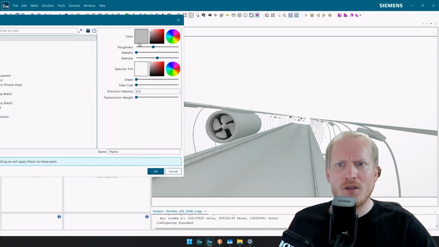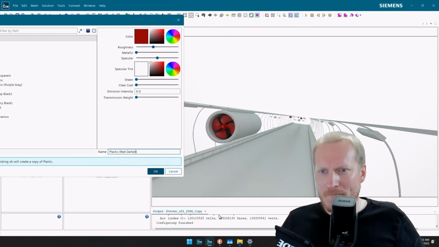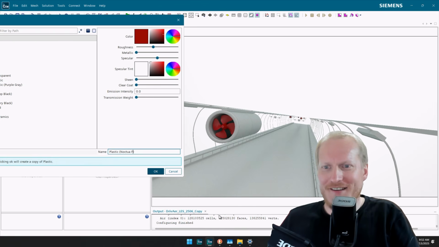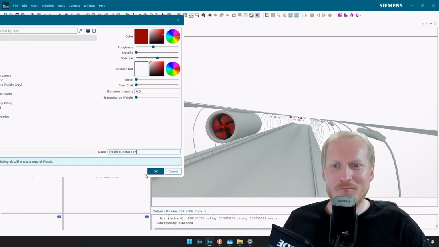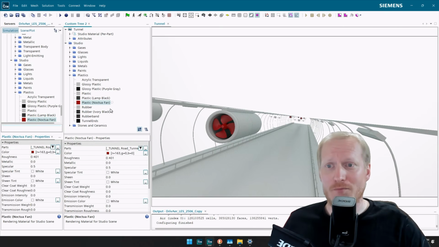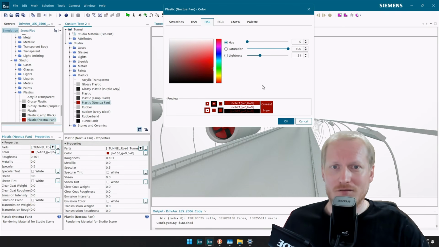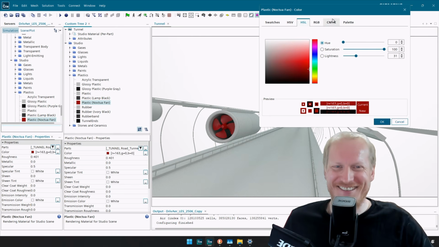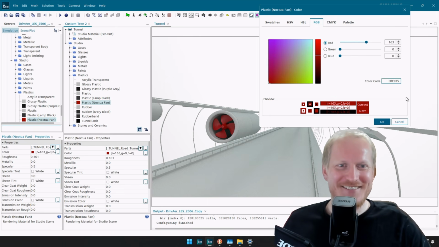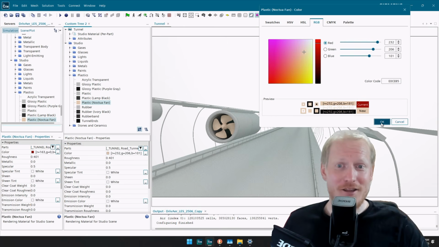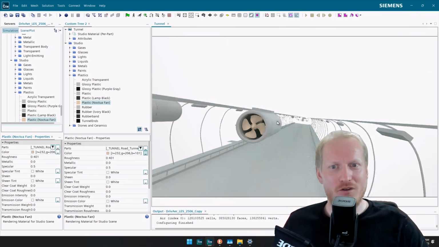I'm always in the way. So color will be, I don't know, something for here right now. I will call it plastic Noctua fan. I'm not getting paid by Noctua, so I'm just a big fan. Sorry, I just had to. Okay, yeah, that's a Noctua fan.